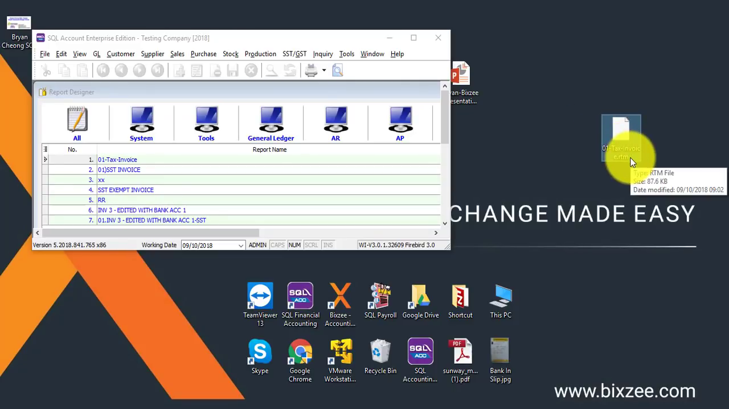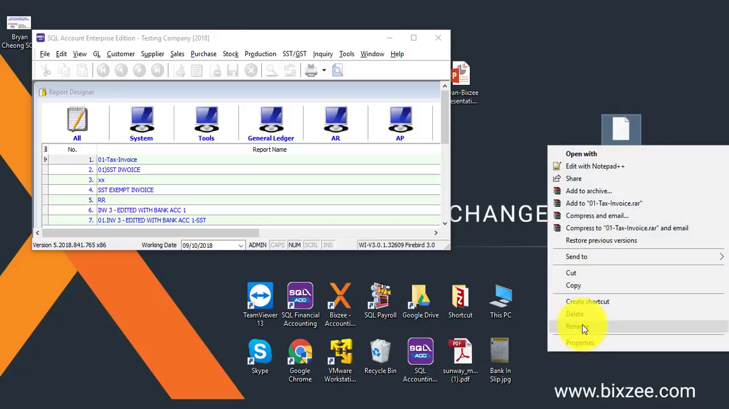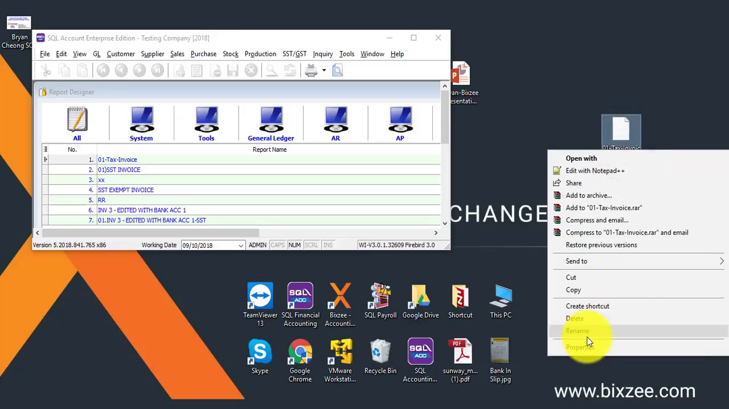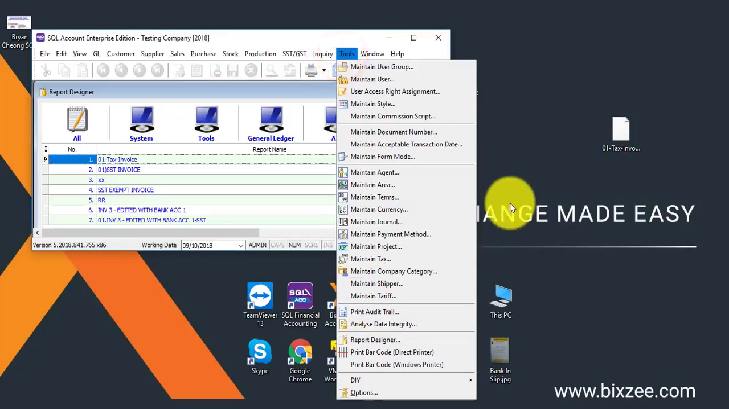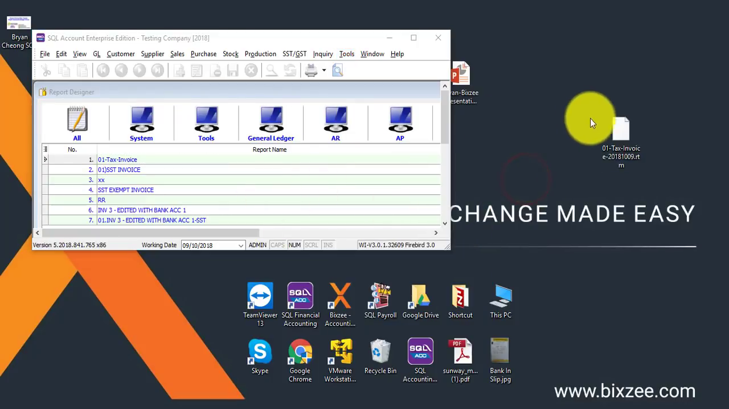After they design, basically they will send back the same file, maybe with another name. Let's say they send back and the name has changed to 01 tax invoice with a date, for example 21-8-1009. You just download it, put it back on your desktop maybe. Open up SQL, go to Tools, Report Designer. Open up this one, left click, do not release, drag and drop.